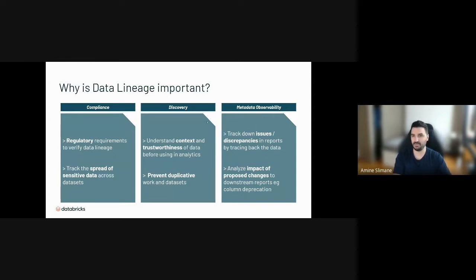Then there is discovery. You will be able to understand the context of data before recreating a notebook or creating logic from scratch. By having all this lineage information, you can search across all the available data sets and prevent duplicative work, not having to recreate the same logic again and again, just searching for the data sets and ideally the ETL or whatever type of workloads, and then using them.